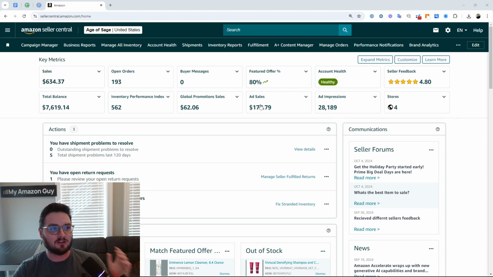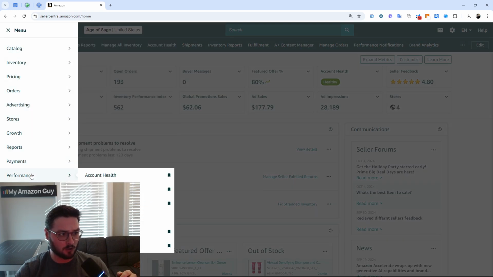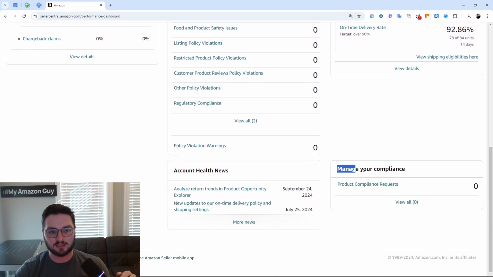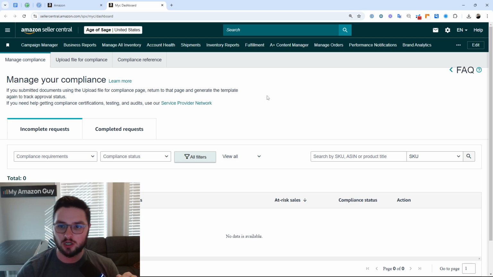So, if we're in Seller Central here, first place you're going to want to go is up to account health. You can get here by going over here, going to your performance, and clicking on account health. Once you're in account health, we're going to scroll all the way to the bottom, and you'll see this section that says manage your compliance. So we're going to click this and go into our compliance dashboard. This is going to show us all of our incomplete and completed requests for compliance.